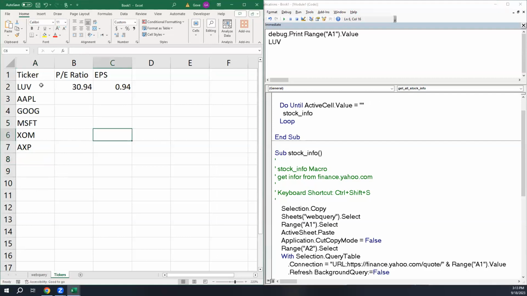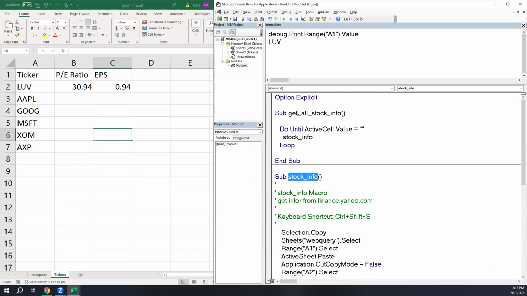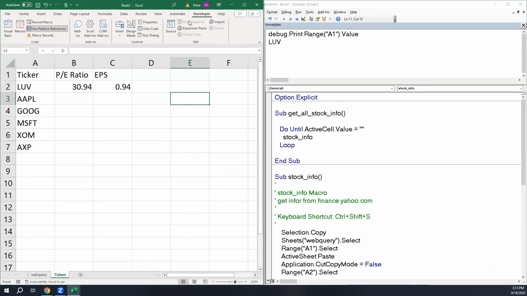So now I should be able to press Control-Shift-S. Oh no, Control-Shift-S will run stock info. We don't have any hotkey on this one. So we'll do one more thing real quick and then we'll be done. I'm going to come to my developer tab and choose this little toolbox here in the controls group. It says insert. I'm going to choose that first little tool, it's just a little button. I'm going to draw a button right here on the sheet.